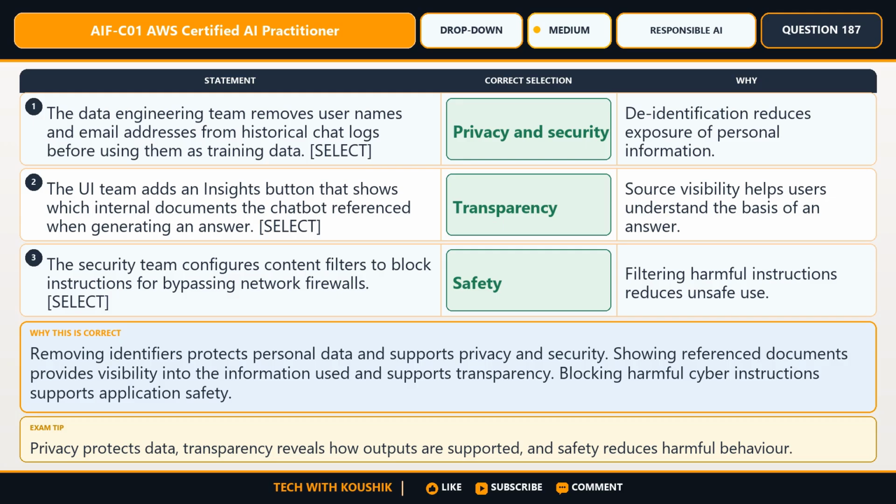2. The UI team adds an Insights button that shows which internal documents the chatbot referenced when generating an answer. Select transparency. Source visibility helps users understand the basis of an answer. 3. The security team configures content filters to block instructions for bypassing network firewalls. Select safety. Filtering harmful instructions reduces unsafe use. Here is an important exam tip. Privacy protects data, transparency reveals how outputs are supported, and safety reduces harmful behavior.